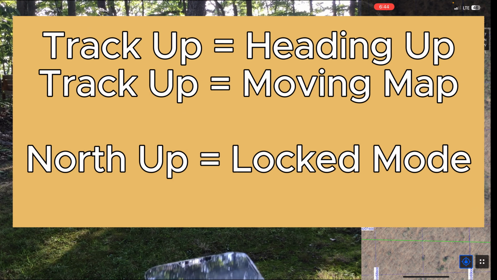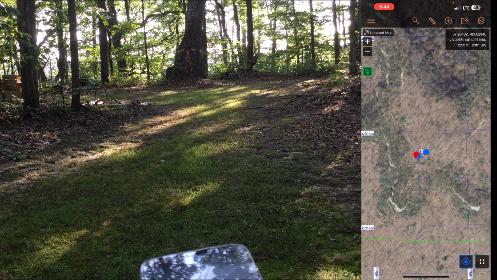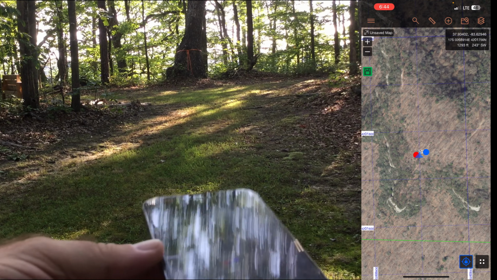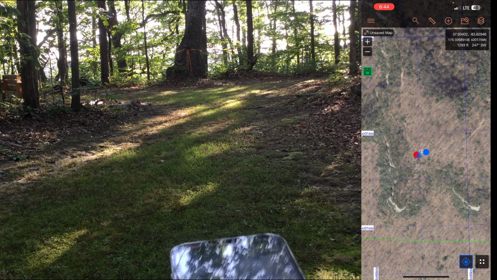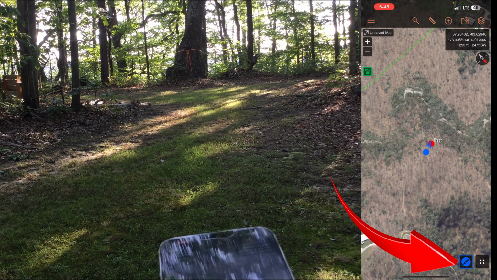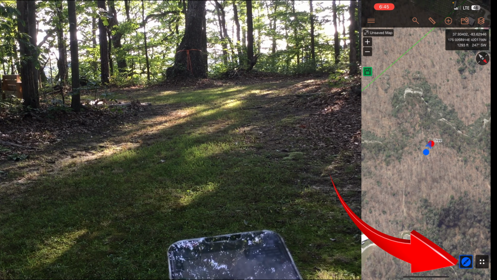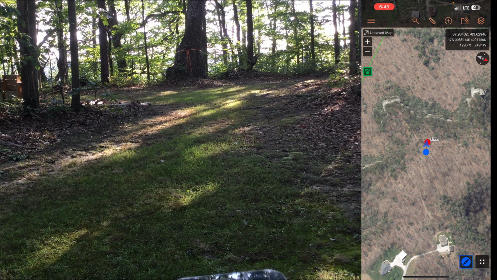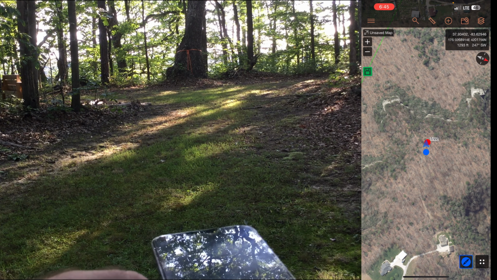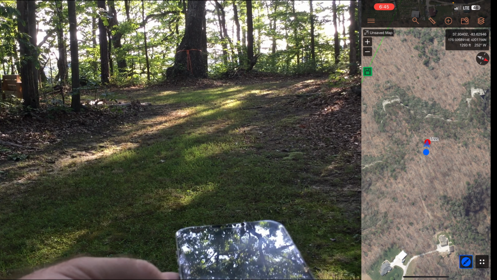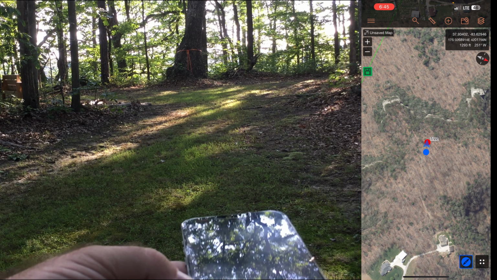Track up, north up, lock screen, moving map, however you want to call it. This is a great feature to have. Again, if I want moving map, I make sure that my compass is in the icon, and you'll notice the compass in the top right corner, and I just point my location pointer at whatever I want to travel to and just walk in that direction.